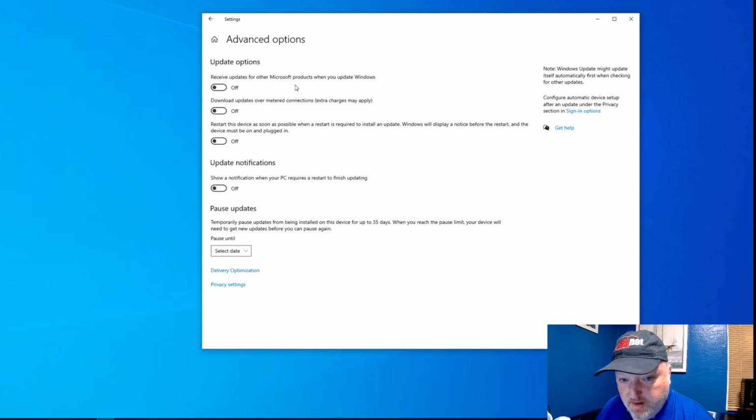So we can go here, receive updates from other Microsoft products. That's like if you want to make sure you get Office updates. Updates metered, download updates over metered connection. So this is good if it's a laptop that you take out with like a hotspot or something. You want to make sure that's turned off. Otherwise, it could download huge updates and use up all your data.